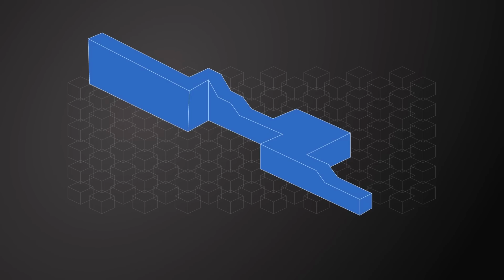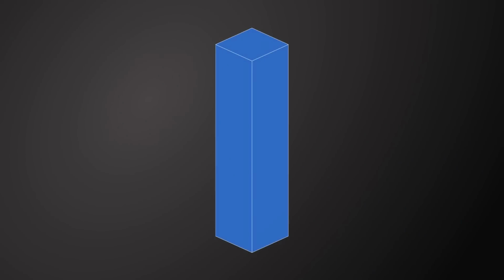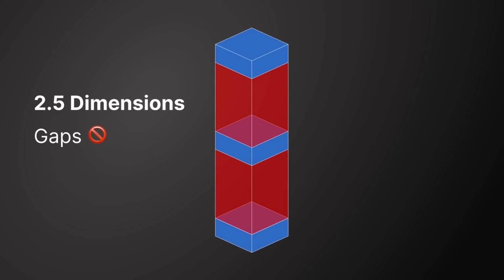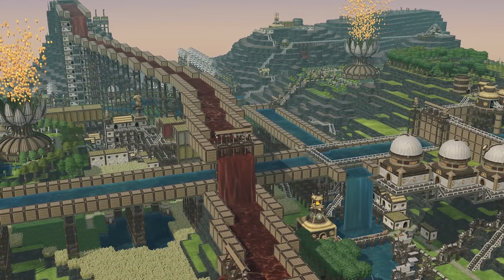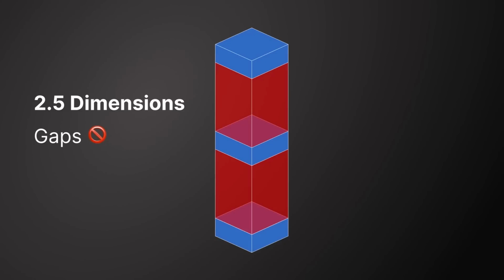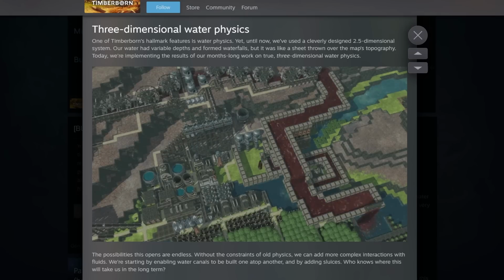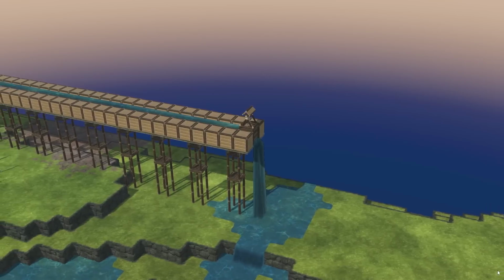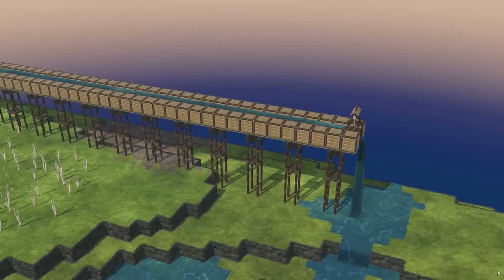Now, while this height map makes simulating the water very efficient, it does have some trade-offs. Namely, you can't have any gaps in a column of water. So that means no aqueducts, no pipes, no tunnels, nothing like that. With 3D water physics, however, the Timberborn development team is now actually simulating the water in 3-dimensional space, which means that it is now possible to have those gaps in a given column. So aqueducts, bridges, pipes, draining water from the bottom of a dam, that's all now possible. And this enables a ton of new crazy things that you can build in the game. So kudos to the development team for figuring this out and finding a way to make it performant.